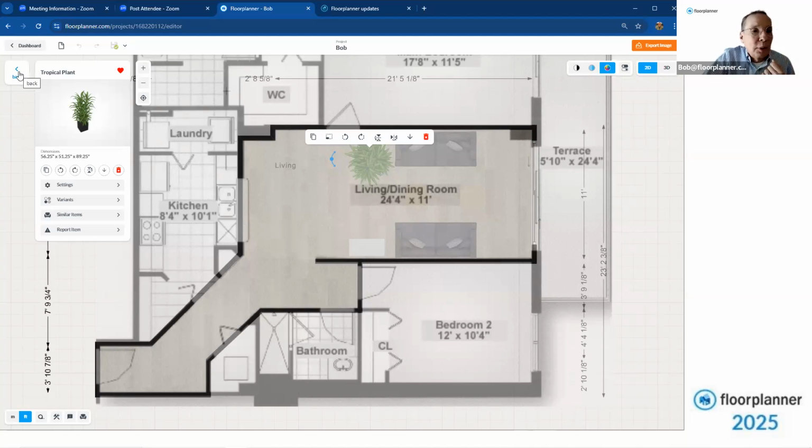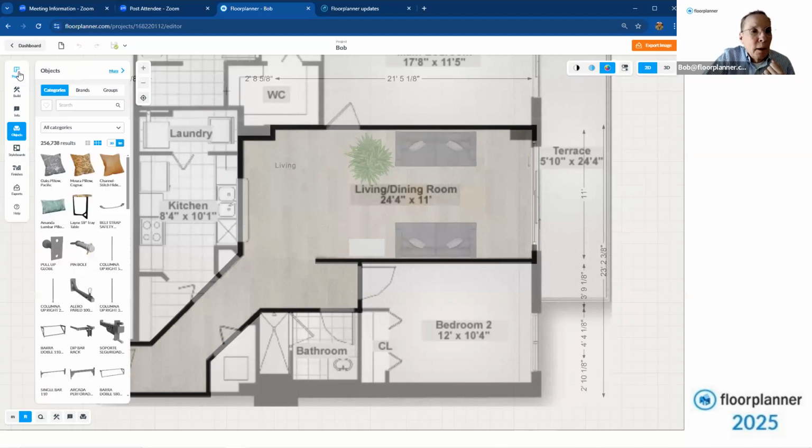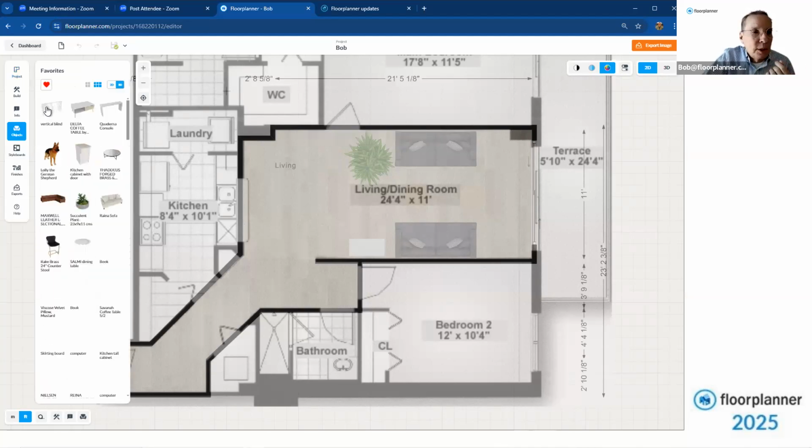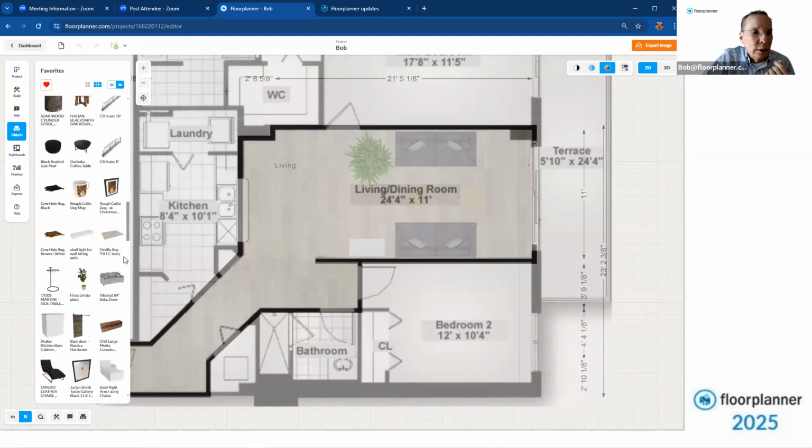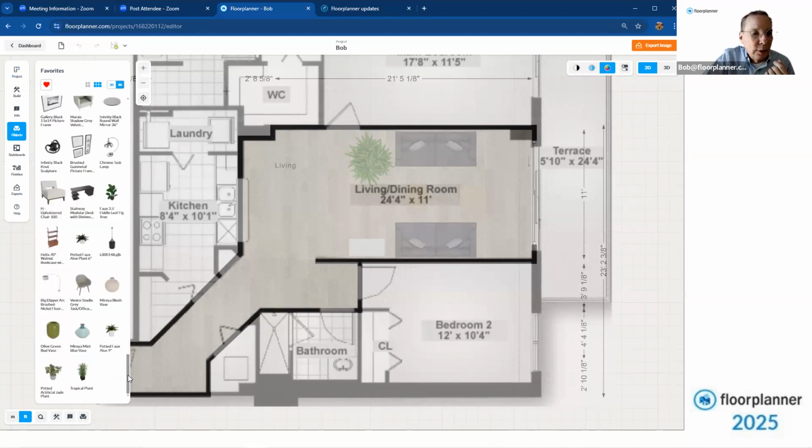And if I hit my back button up there and go back to my favorites list for objects, these are mine. The most current favorite is going to be listed down at the bottom of my list. And there's that new tropical plant that we just talked about. So it's a nice way to have these items accessible to you every time you're working on a new project or an existing project as your grouping of favorites.